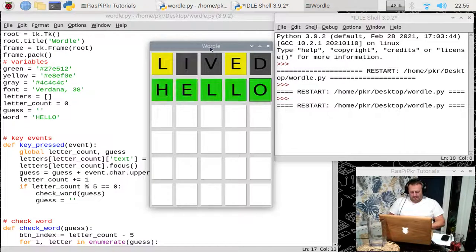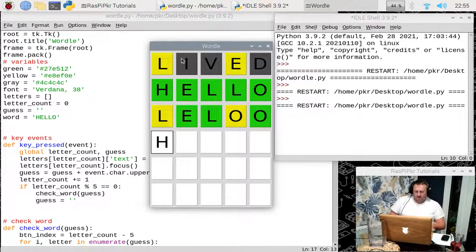Hello, everything should be green. Cool. And lelv. Oh. I didn't mean to do that one there. It's in the correct spot.